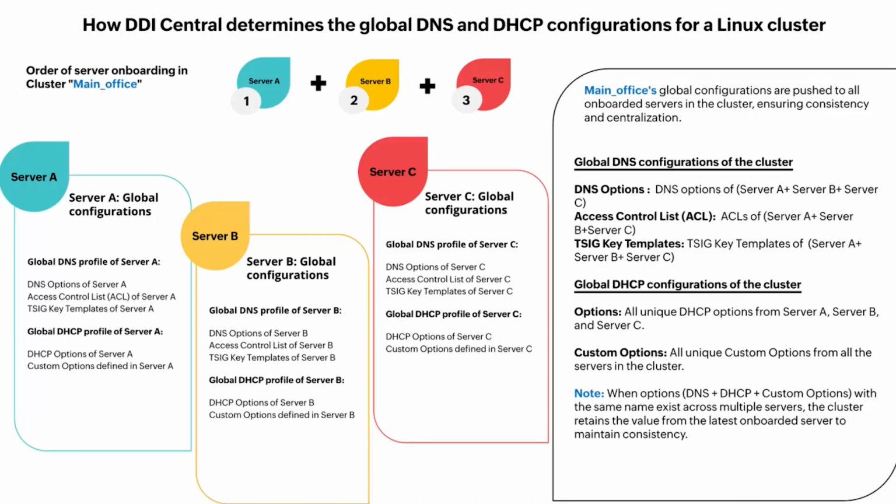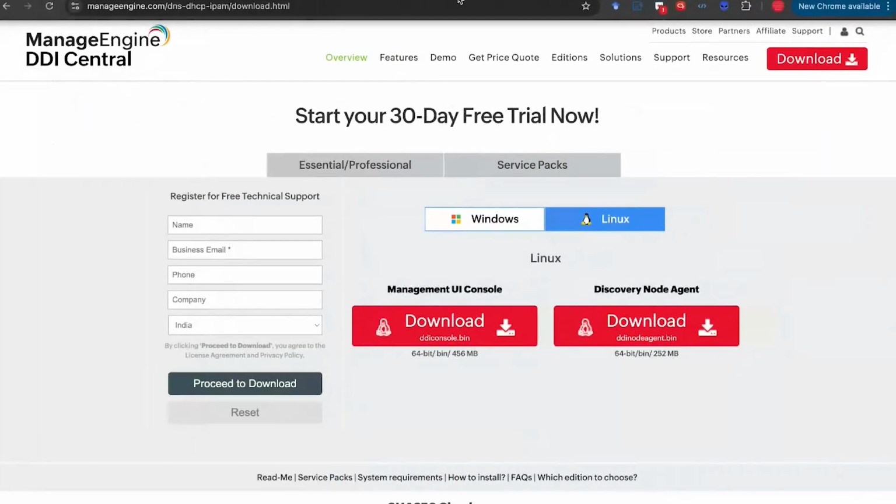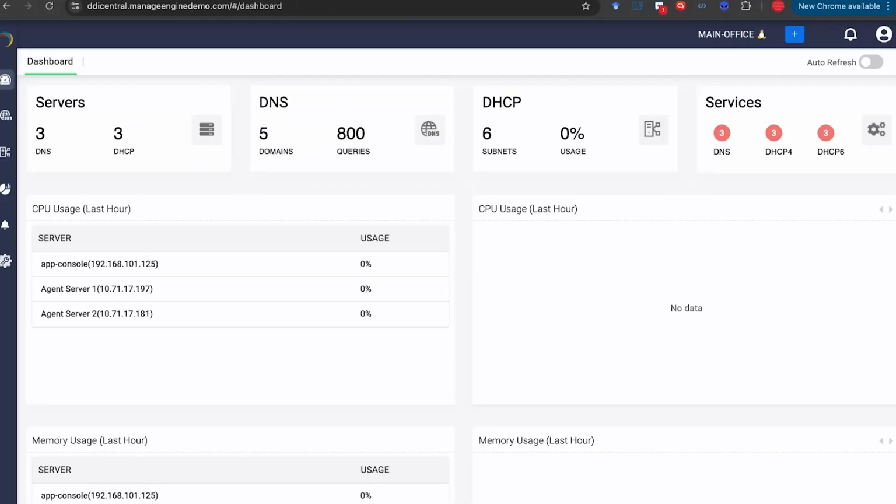So if you have certain overlapping options, for example, the same option defined in 3 servers, the value of the option of the latest onboarded server will be taken into account as the value of the whole cluster. So that's how the global configurations are aggregated and viewed through, and applied through, DDI Central clusters. So let's see how the clusters are created. We have an interactive demo up and running for you.